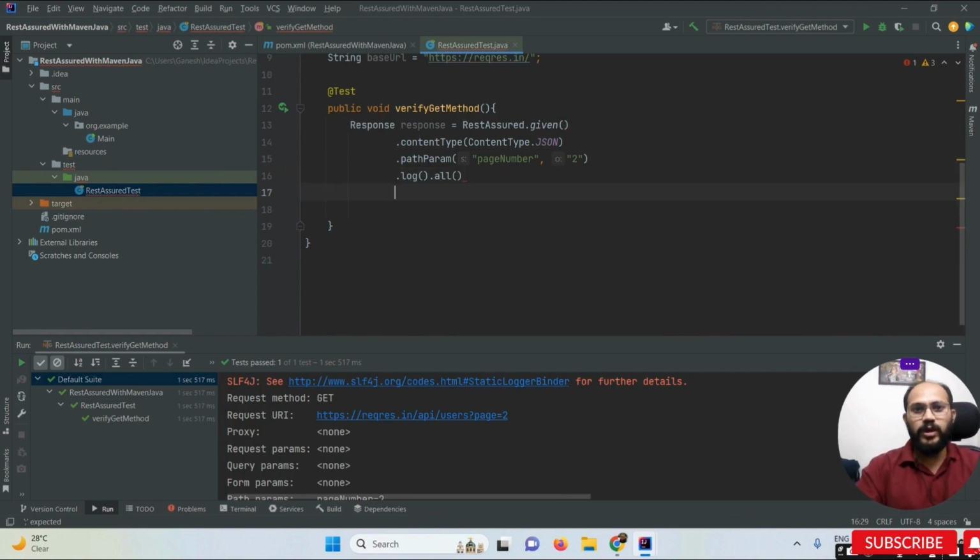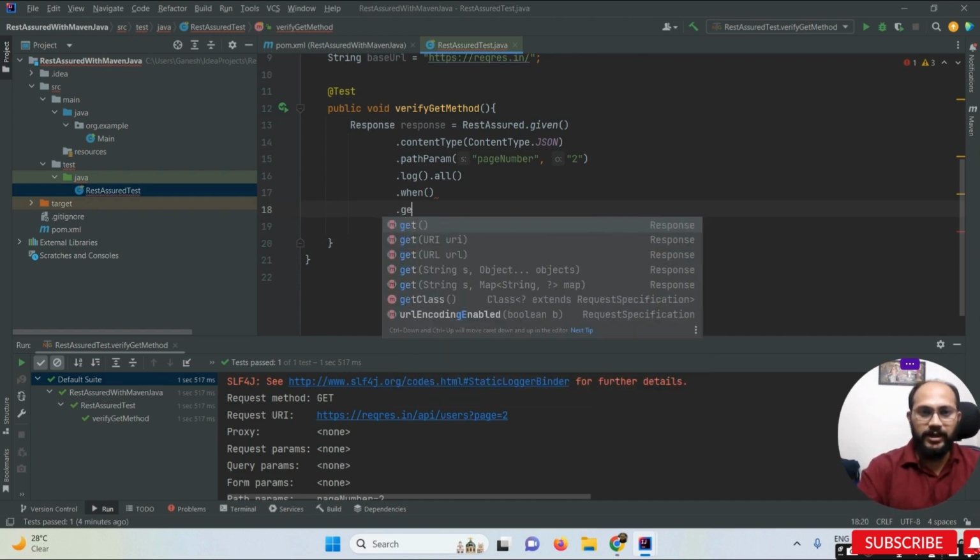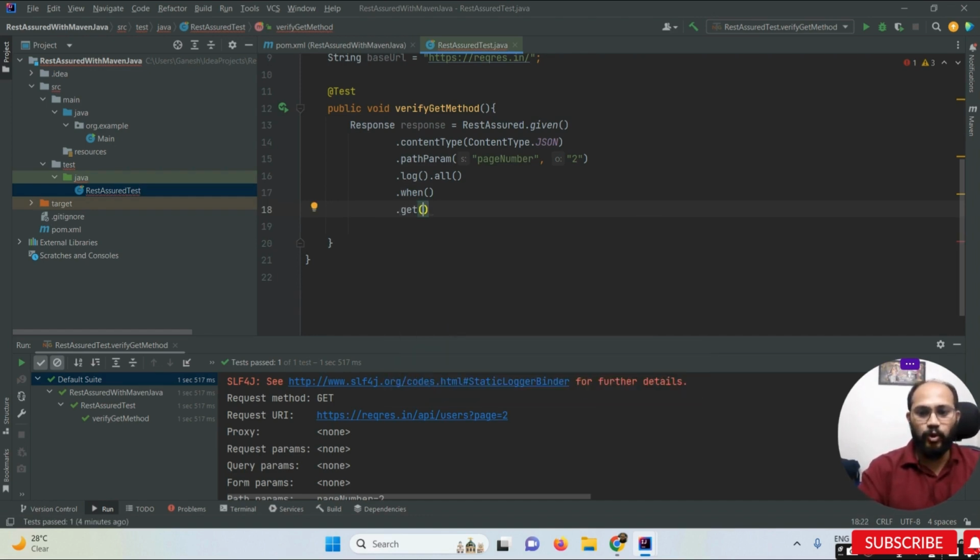For that, we need to use the when method. Like given, when, then, this is a formula we have to use in a REST assured framework. Now we need to configure our URL, so I need to use the dot get method. Based on that, I can open the URL. Whatever base URL we have, I just need to use that base URL plus whatever remaining URL we have.